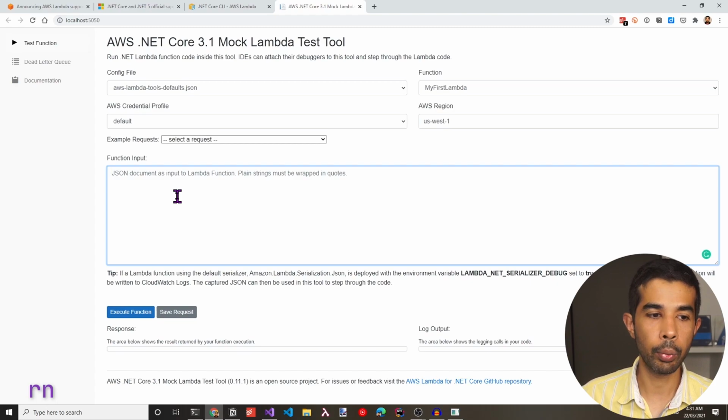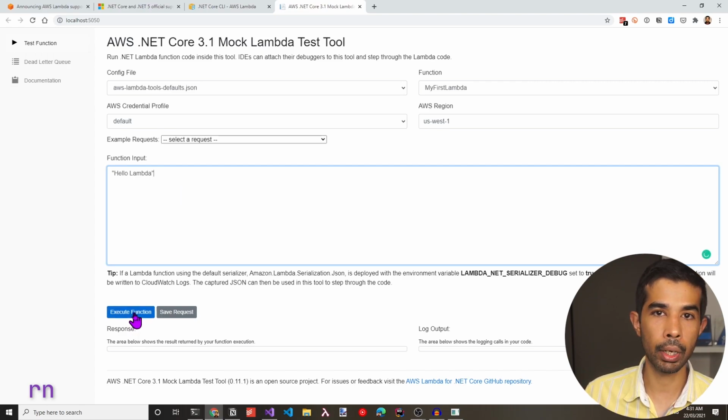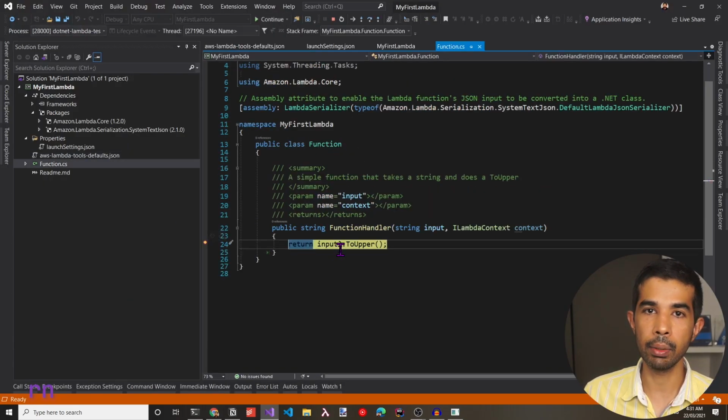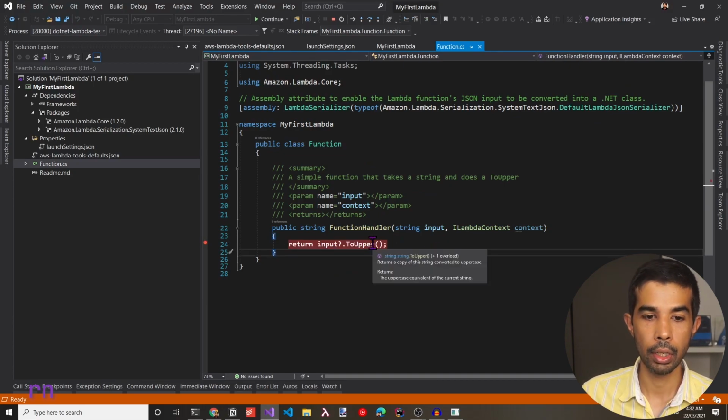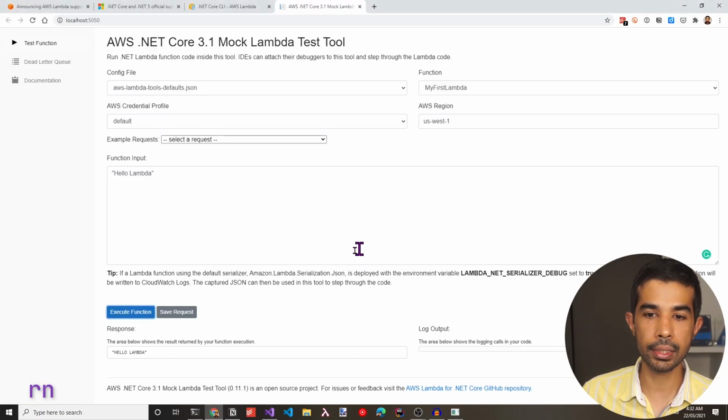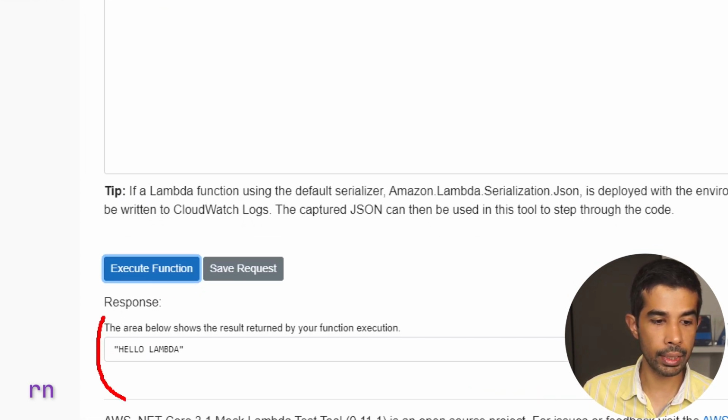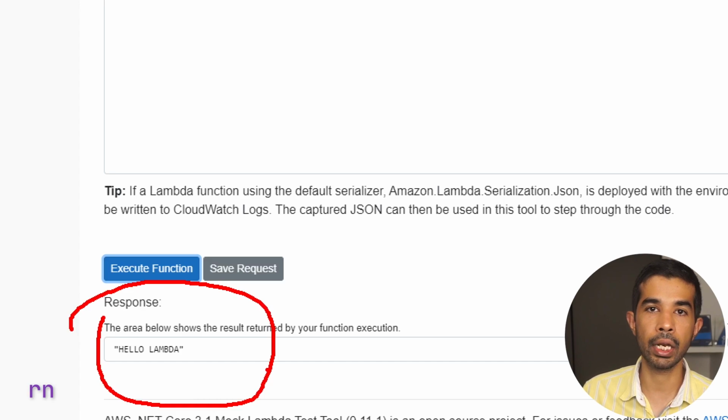Let's enter in an input. So in this case, it expects a string. So let's say hello lambda, and then execute this using the button up here. So this hits the debugger as expected. It gets the input, which is hello lambda, and calls the toUpper function on this. It returns the result, and we can see this inside the lambda test tool. So if we scroll down, there is a response section down below, and we can see the toUpperCase string for the string that we just passed in.